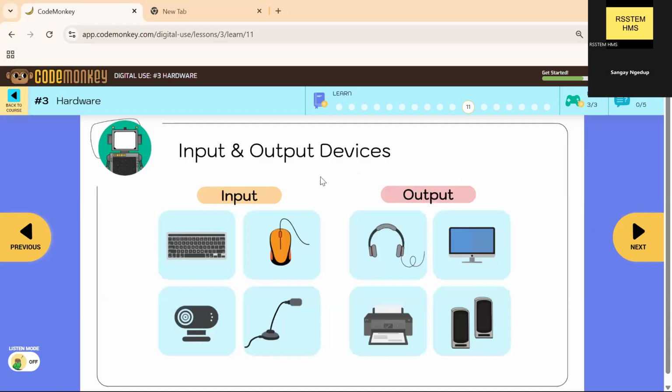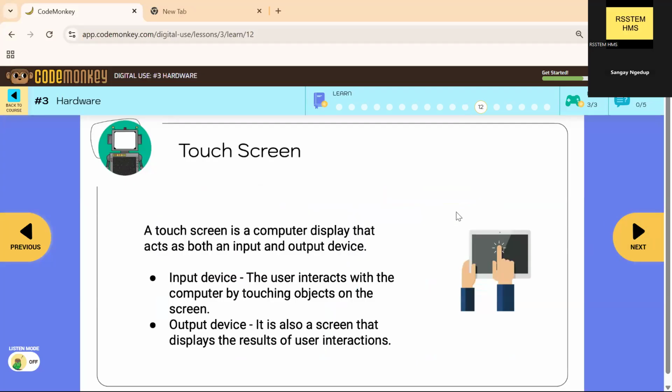And these are some examples of input devices. We have the keyboard, the mouse, the web camera, the microphone, right? And as for output devices, we have the speaker, the monitor screen, and the printer. Now, the touch screen is a computer display that acts as both input and output, because in a touch screen we use the monitor itself to give the input data, and it gives us the output data at the same time. So the touch screen acts as both an input and an output device.